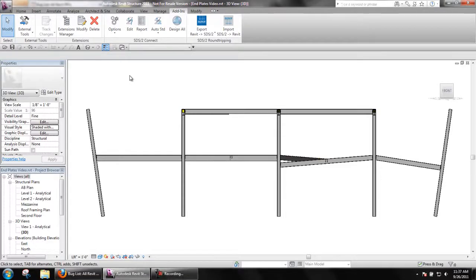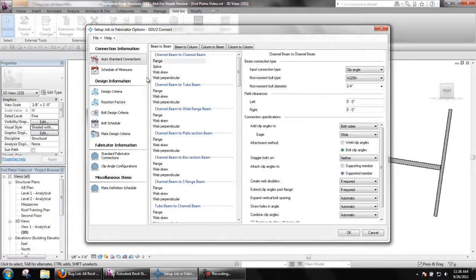SDS2 Connect can design end plate connections skewed or perpendicular for flat or sloping elements and to vertical or sloping columns. There are several options within setup that will affect the outcome of end plate connections.